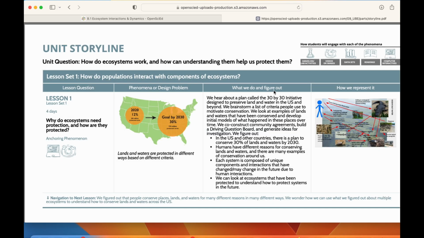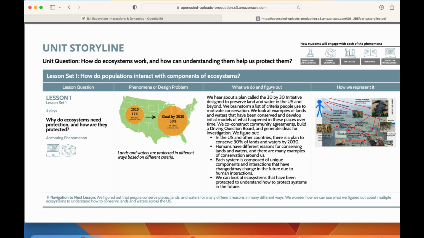Why is this taking so long to load? Let's go. All right, so here is the unit storyline for this first one in bio. This is lesson 1. You're going to see it's just very expanded. There's obviously going to be a greater amount of depth, but just the similar format. It's just that the content is going to be different.